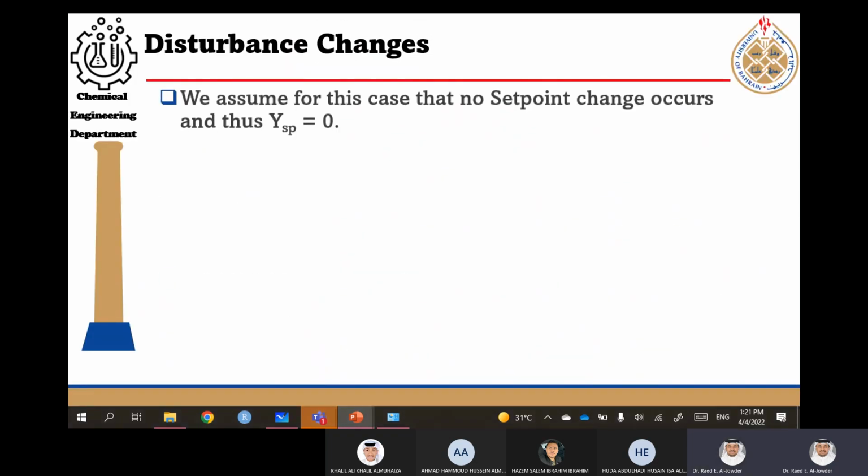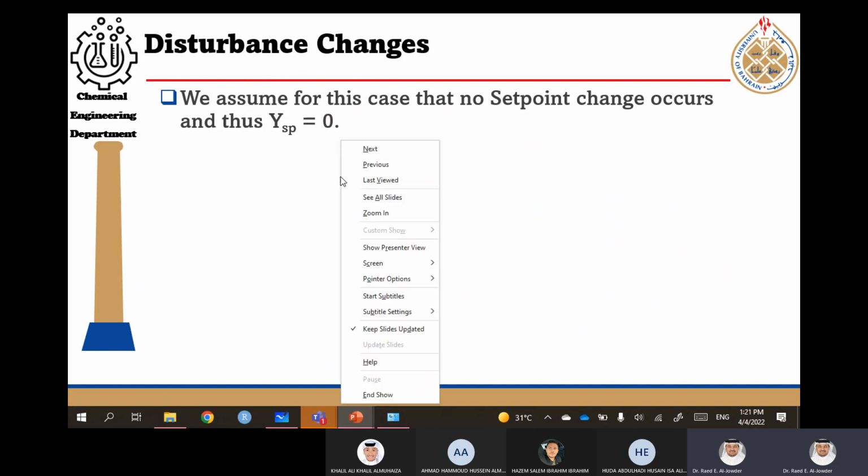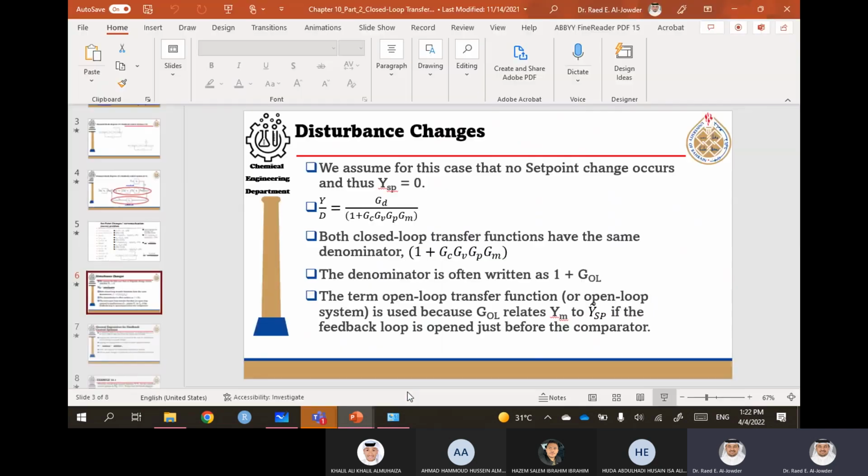Okay, now let us have some hypothetical situations where we analyze this equation here.